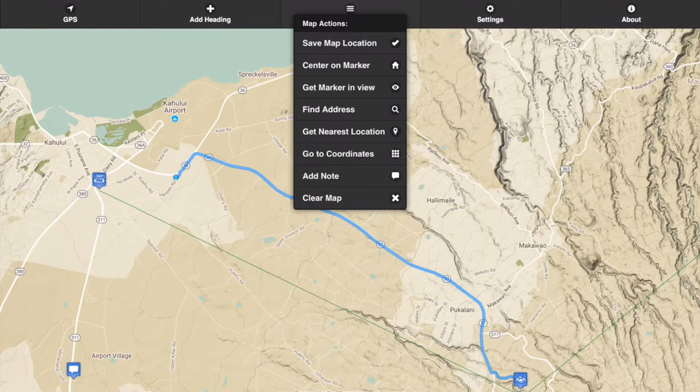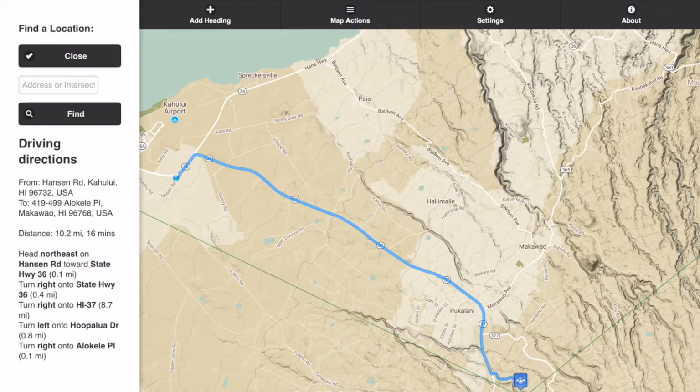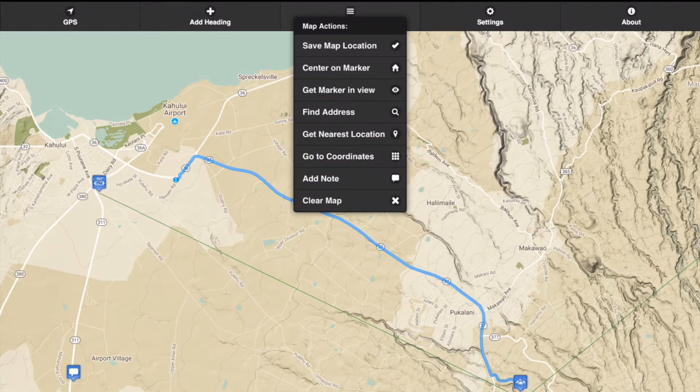Center on marker will move the map so that the blue working dot is on the center of the screen. Get marker in view will do the exact opposite. It will move the working blue dot to the center of the screen at the location that is being displayed at the moment. Find Address is useful if you want to put a marker on a particular street address or intersection. There is also an option to go to specific coordinates if you know them.